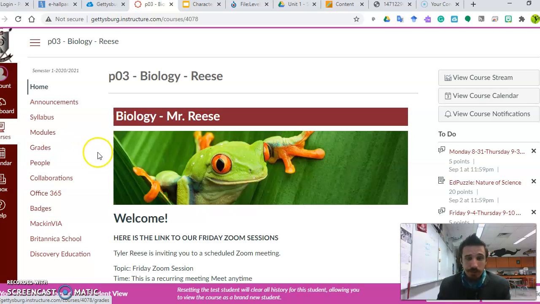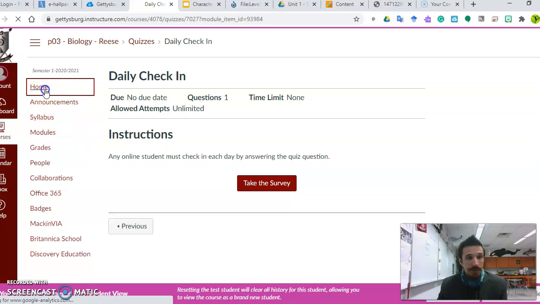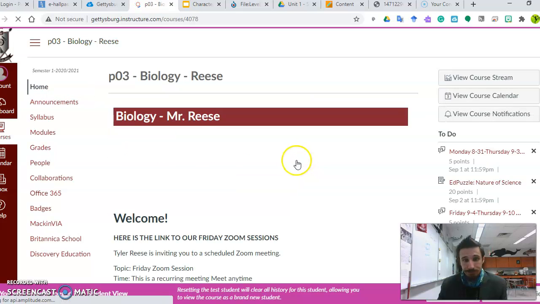Now first and foremost, when we get to our home page here, this frog banner, when we click that, is a link directly to their daily check-in when they are on their remote days. So they would take this non-graded survey and submit it, and on their remote days, if there was no assignment for me to grade or to check that day, then this is how I know they were there. If they forgot to do the survey but there was an assignment, I will look at that and take attendance that way. But this is very important that they do this every one of their remote days. And you get there by clicking that frog banner.